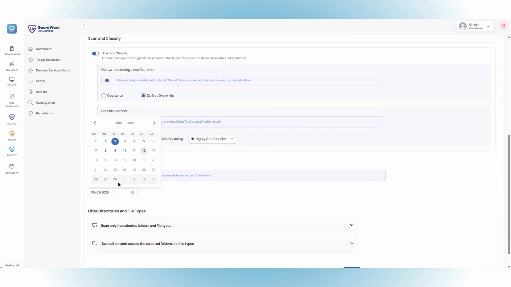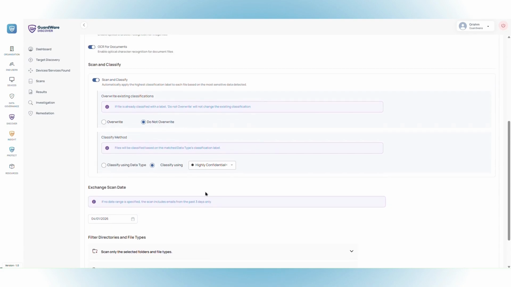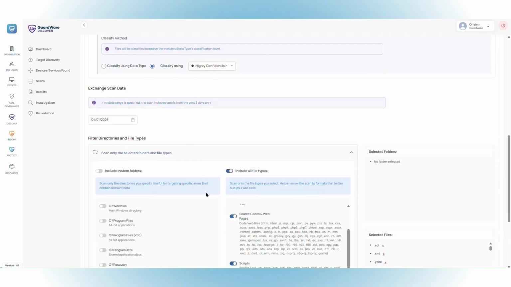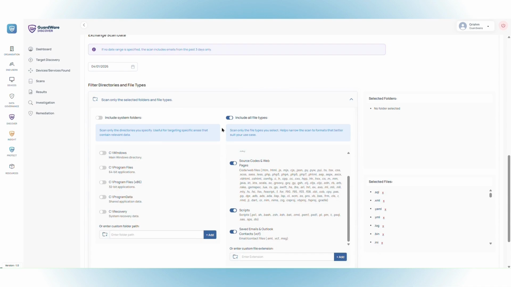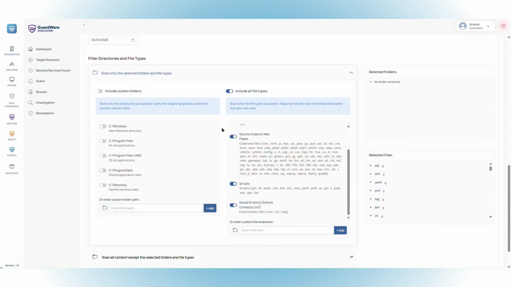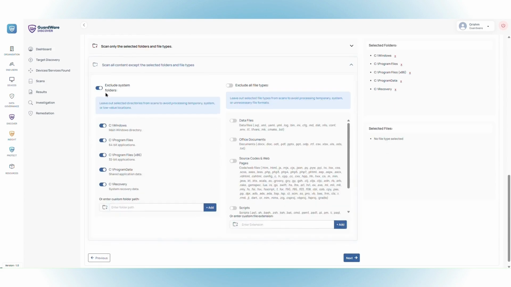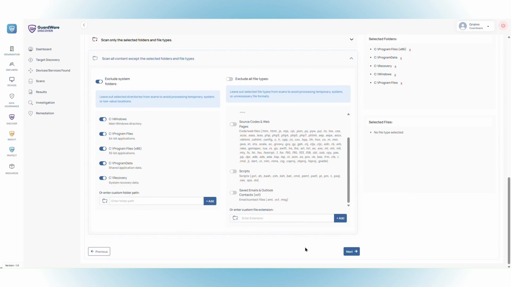For email service targets, configure an appropriate scan date range. If no date range is specified, the scan covers only the past 3 days by default. Next, configure directory and file type filters. By default, Discover scans all accessible content within the selected targets. You can narrow the scope by including only specific directories and file types, or by excluding locations such as backup folders, temporary directories, and log repositories. Choose the method that best fits how narrowly or broadly you want to target the scan.